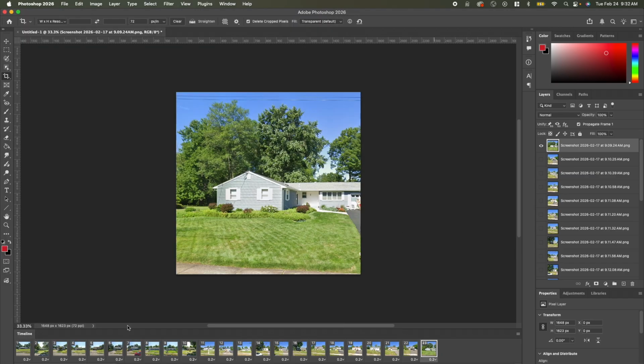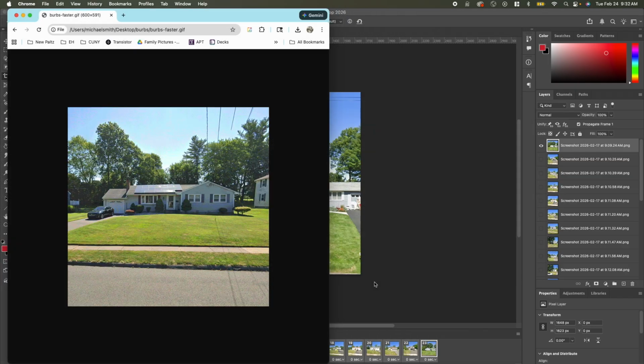And I can now open that image. And if I want, I can work with a faster time. I think I prefer the faster time and see the faster version.